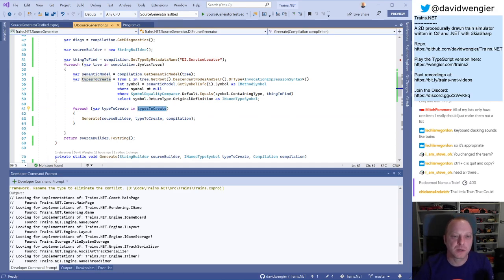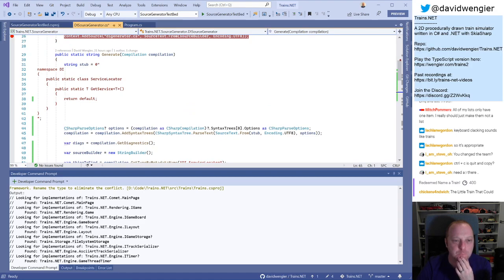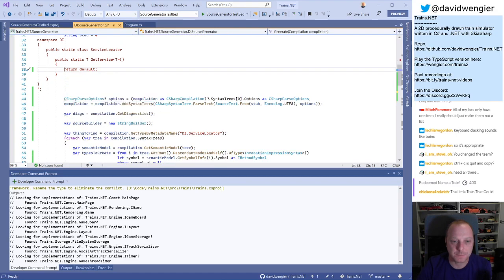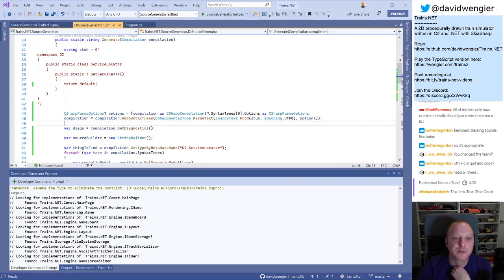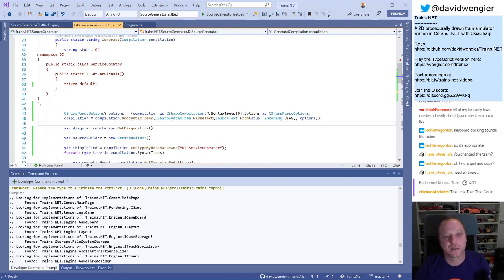Okay, so types to create is the list of everything we want in our generated output, which is good. I'm just thinking what I want this to look like in the end. Basically, I kind of want the first half of this and then the last half, and then if there's nothing to do, we generate this return default. Oh no, because we know we need that stub anyway, don't we? Yeah, okay. So we always need the stub. The stub doesn't get added to the actual compilation though, so that's okay.